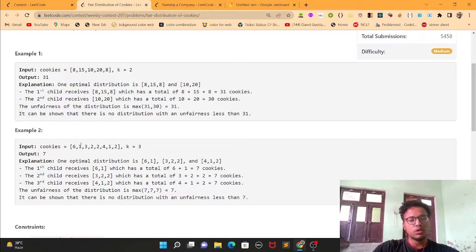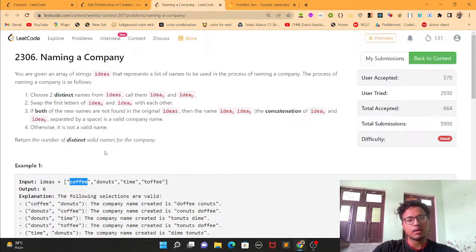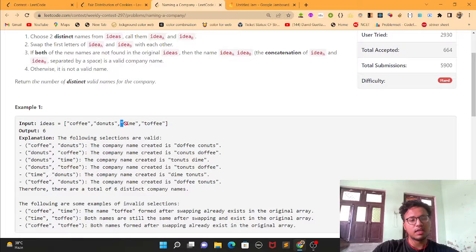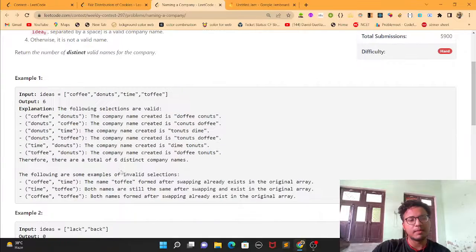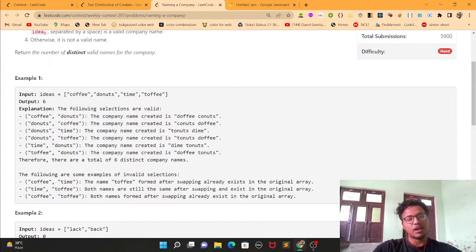Now the solution of this problem. For a brute force approach, we can have an n square solution. We check if coffee can make a valid name with this, then with this, then with this. This will take n square time, and this will definitely exceed the time limit. Let me tell you, the time limit in this problem is very strict. I got 5 penalties.